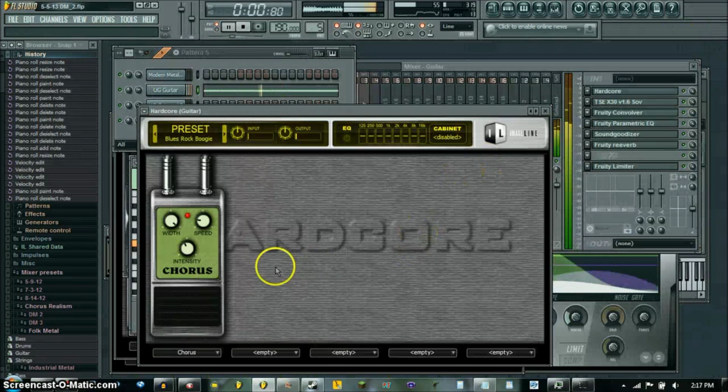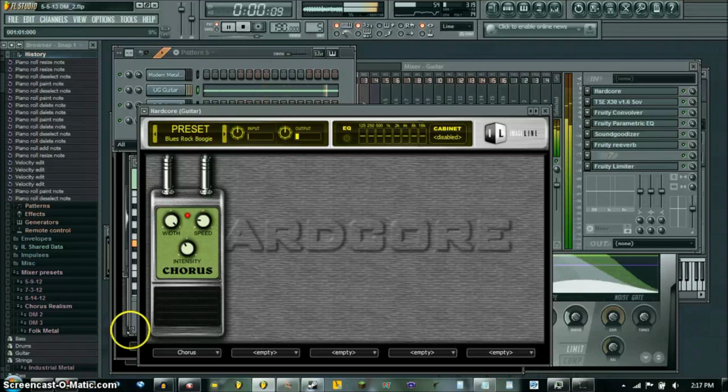You can hear it more in palm muting. Like so. Sounds like a skipping CD or something. Until you turn it back on.